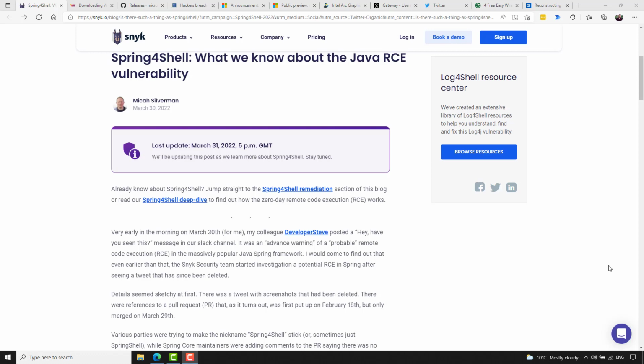It said that if you work with Spring Core and run Java Runtime Environment or JRE version 9 or greater and Tomcat version 9 or greater, a remote code execution is achievable by manipulating the class loader via a carefully composed HTTP post request. New versions of the Spring framework have been released, and the current exploit does not work on these new releases, and those versions are 5.2.20 and 5.3.18.